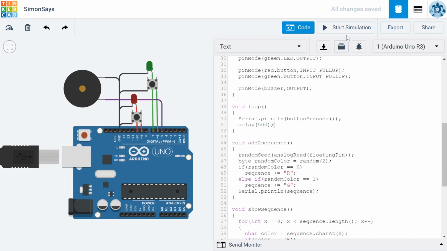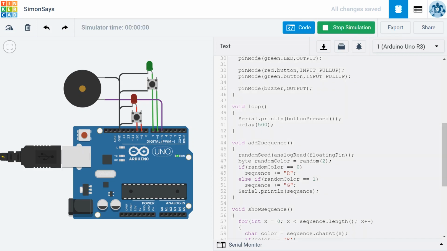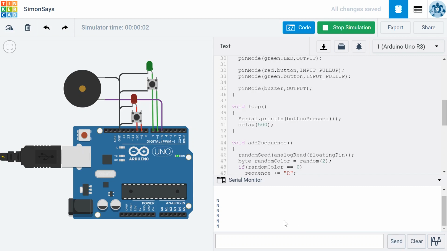So now I'm going to start the simulation. And I'm going to open my serial monitor, and I see a bunch of N's showing up on my serial monitor. Now, if I press and hold the button for the red LED, I see an R show up, and you saw it light up and heard it beep. If I do the same thing for the green button, I see a G show up. I saw it light up, and I heard it blink. So our code is working just like it's supposed to.